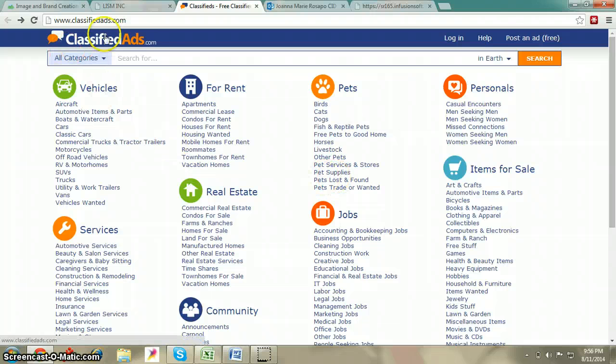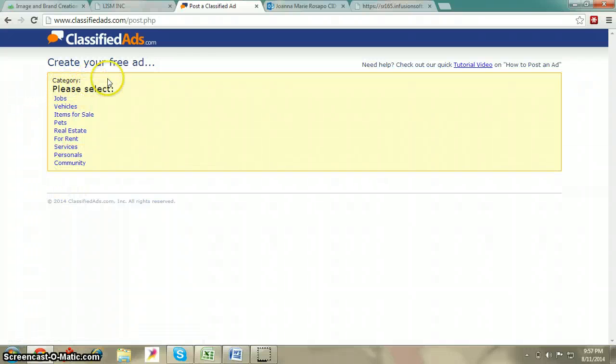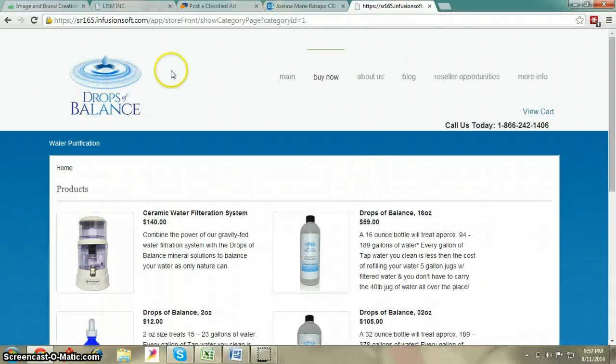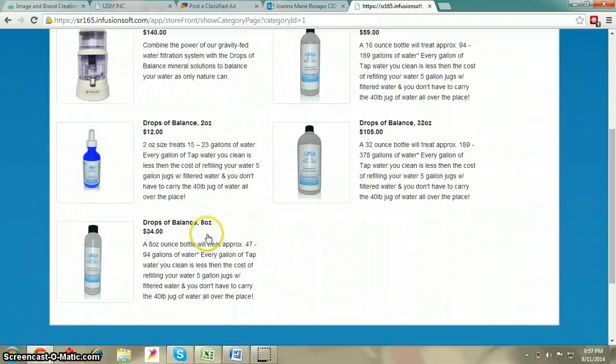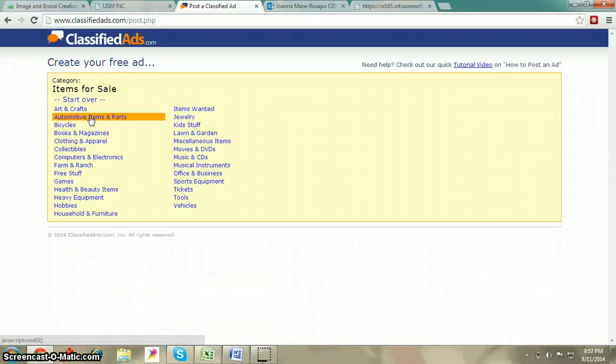So open it in a new tab. Right now we are on classifiedads.com. You can see there's a clickable link here saying post an ad for free. You can click that to start posting and then select your category for your item. Right now we're posting our products from Draft of Balance. Here's the list of our products. We're selling items, so our category will be items for sale, and the subcategory should be under health and beauty items.